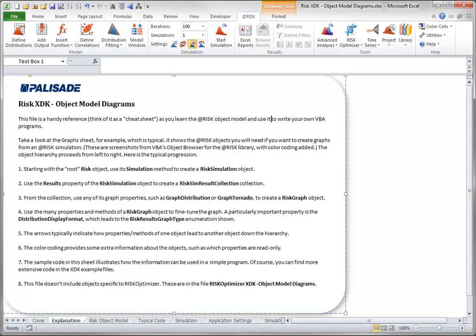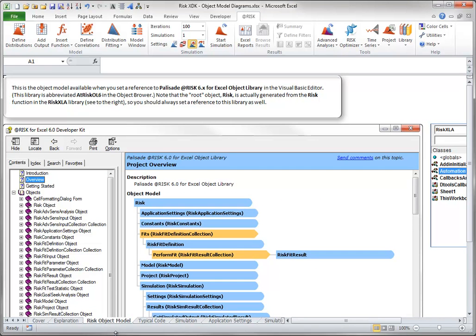Again, remember that before you can do any programming for @RISK, you have to set references in the Visual Basic Editor to Risk XLA and the @RISK Excel object library. Assuming you have done this, let's explore the automation possibilities. The Risk Object Model sheet shows the big picture, a list of the objects in the @RISK object model. It also explains that the reference to Risk XLA is necessary because it provides the basic root object, Risk.